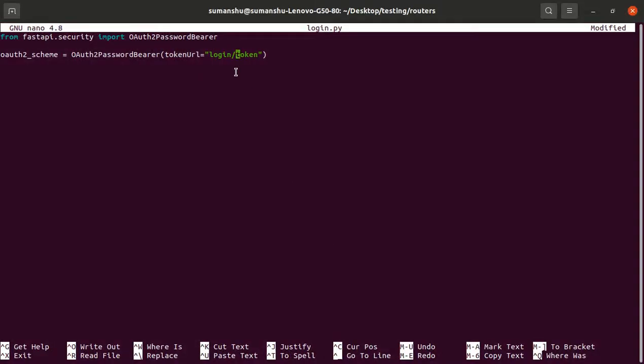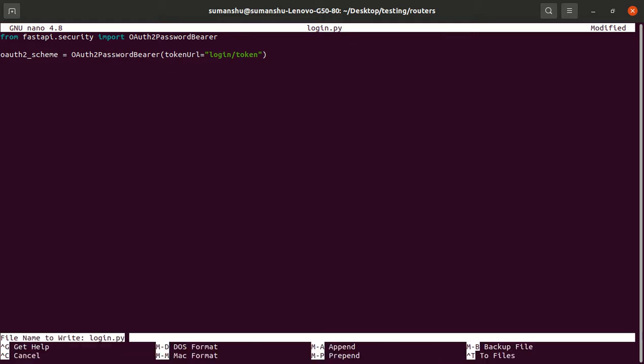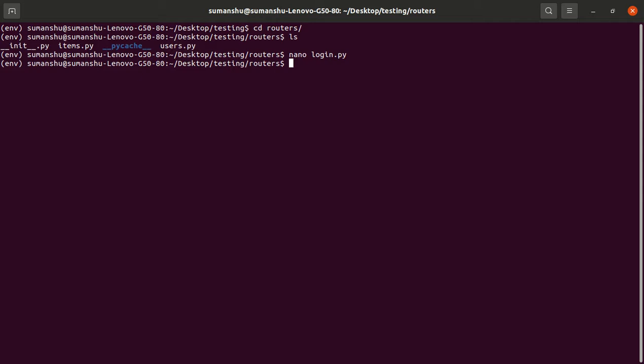So we said that there should be a route. We are not creating a route, just assume that there will be a route, and we will create it in a coming video. So let's suppose there is a route login/token, and it will go to that particular route and perform everything with whatever data the user has entered. Okay, so this is done.